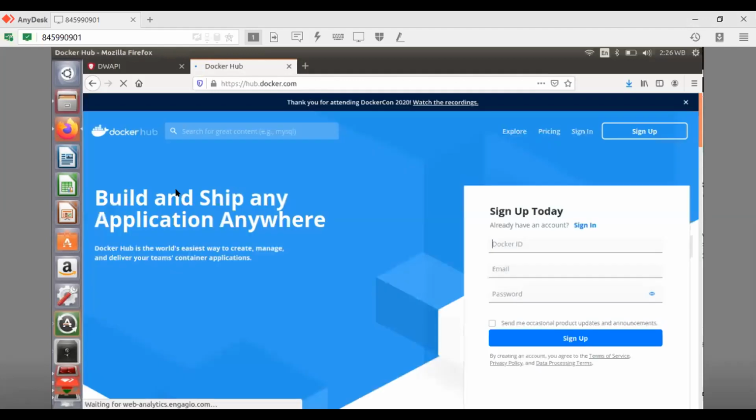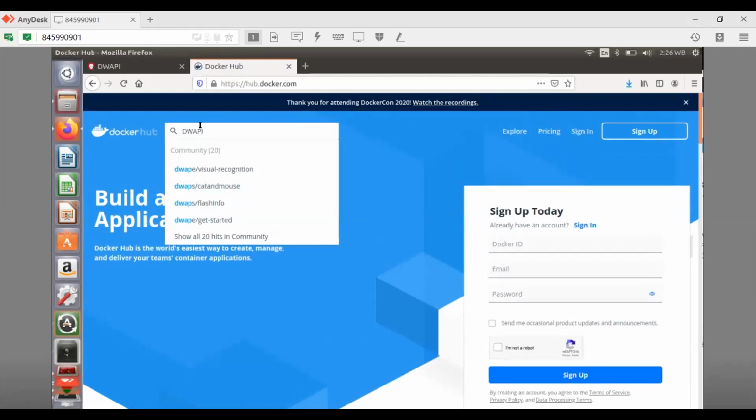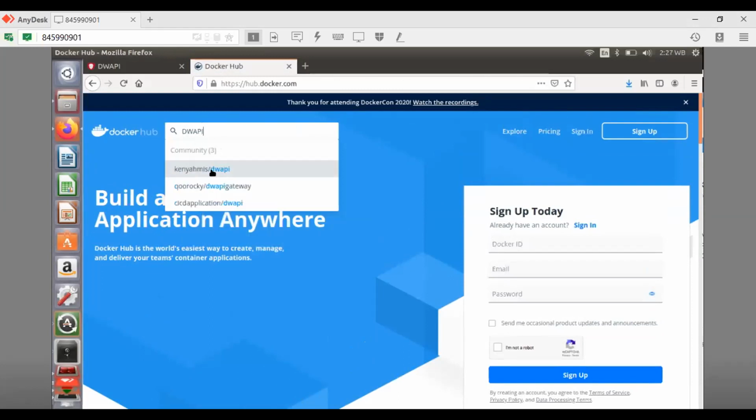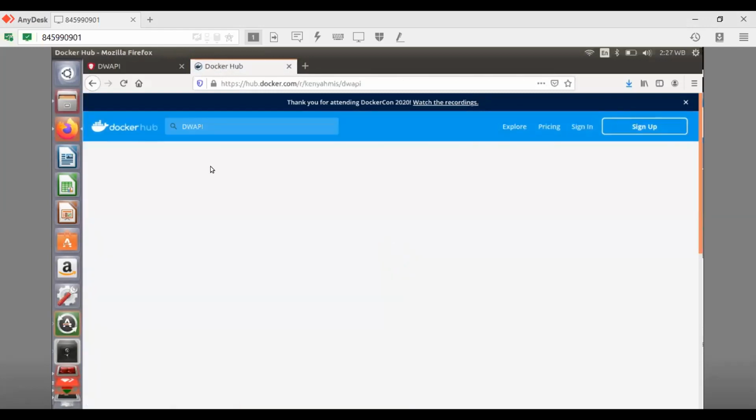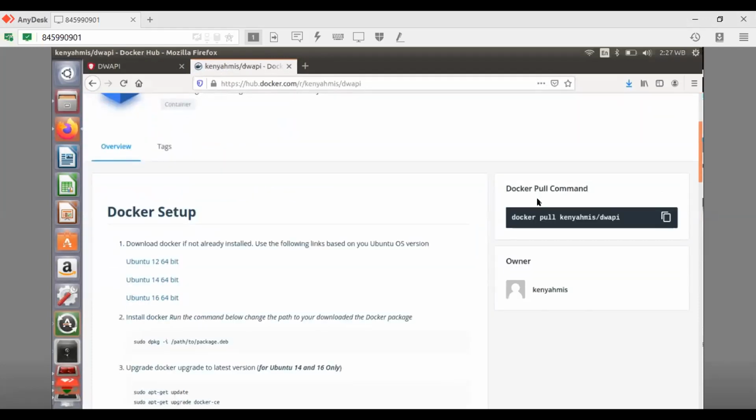So once I get to, I hope all of us can see how the official Docker website looks. Once you get to Docker Hub, you just search for DWAPI. It will give you several options, and you will get KenyaEMR/DWAPI. This is what you select. So once you're here, this is just the SOP.